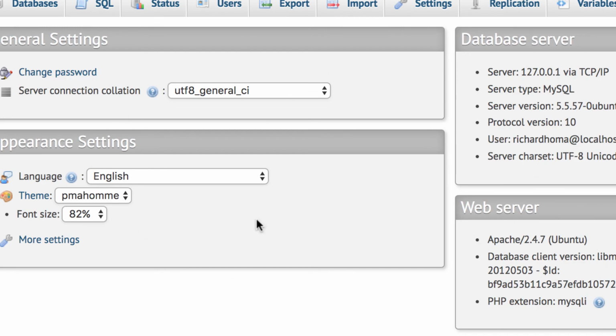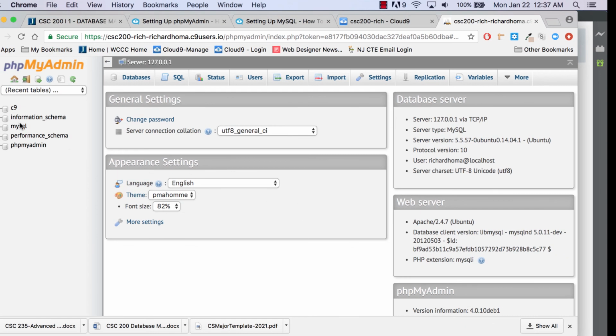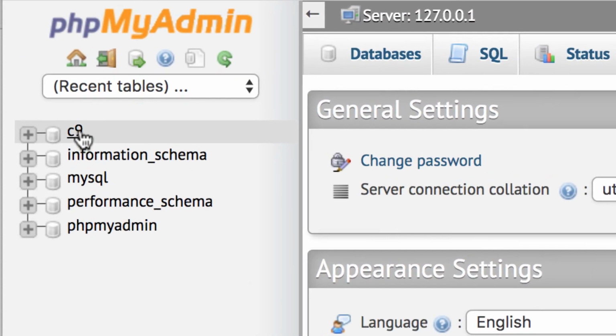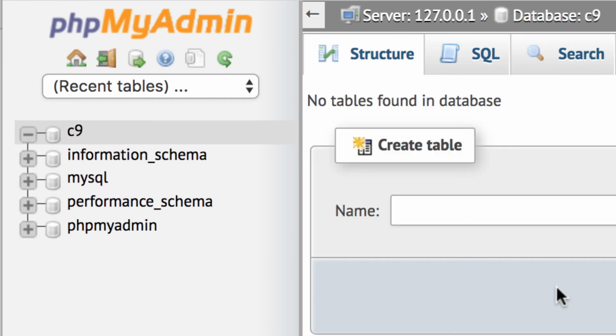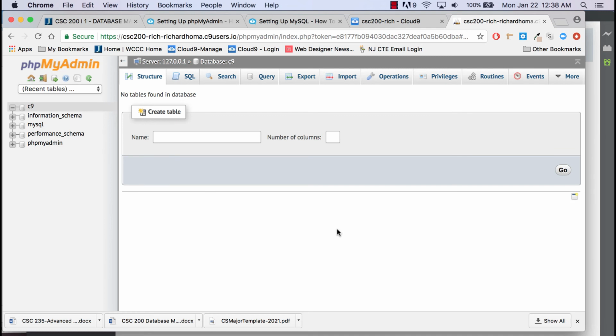And there it is. Now we're in our PHPMyAdmin, and here's the C9 database. If I click on it, there's nothing there because it's a blank database. We could rename this, we can add databases, but all we need right now is just to get in here and see our C9 database. We're going to do more with that. We're going to add databases, but that's all we need to get set up. So for this video, we're going to stop right there.